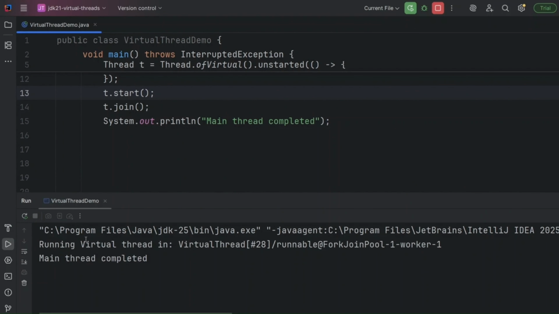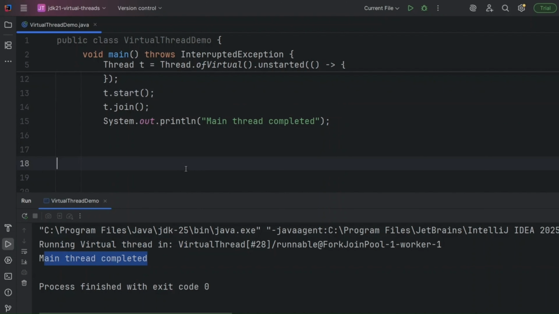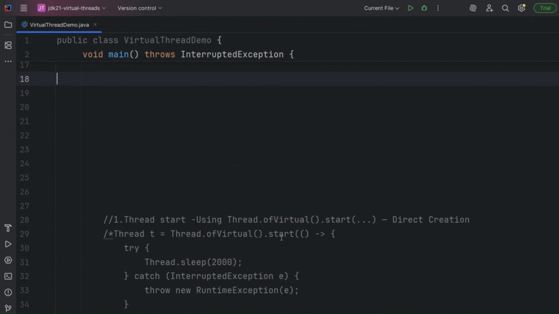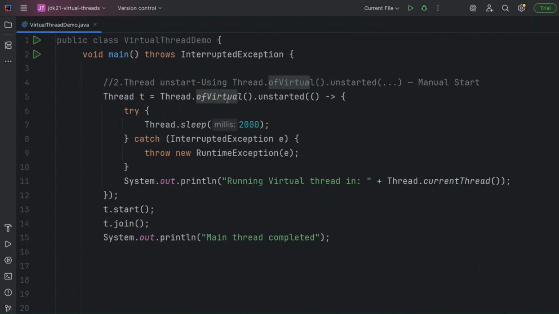So its thread is waiting, and now the virtual thread is completed, and then we are going to see the main thread is completed. So that's the basic difference between the previous approach we used, Thread.ofVirtual().start, whereas the current approach is Thread.ofVirtual().unstarted. That means we have to start the thread explicitly whenever we need it. So that's the second approach to create a virtual thread.